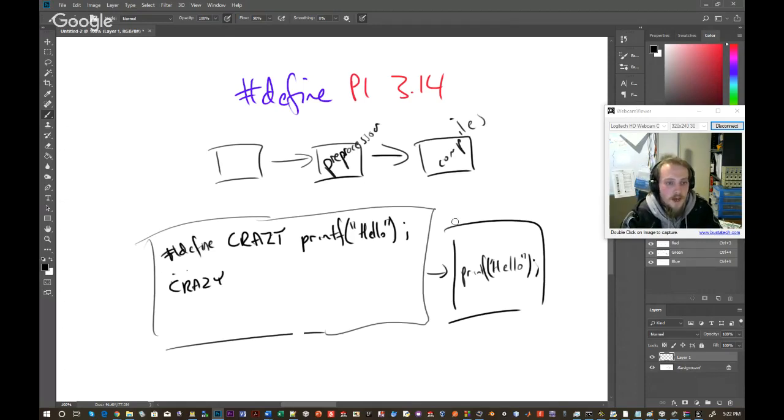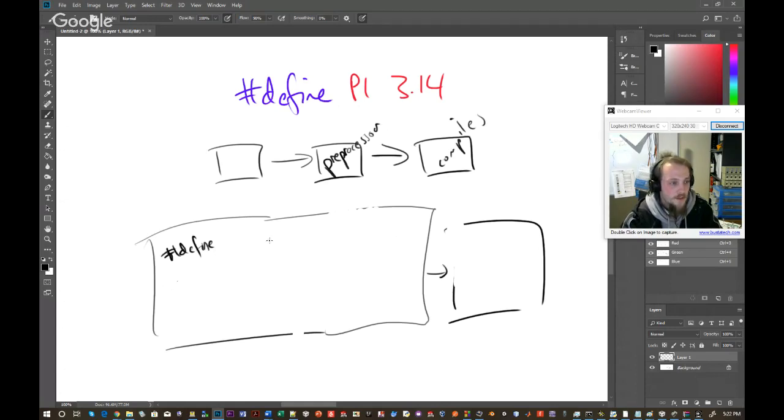You can also see why we don't use semicolons, because obviously if I wrote pi is 3.14 semicolon, and I write int a becomes pi semicolon, then this will be rewritten as int a becomes 3.14 semicolon semicolon. If this was inside of some math, you would have got an error.